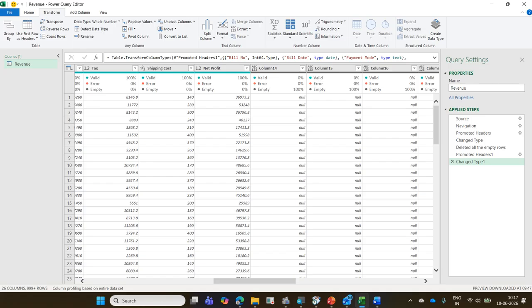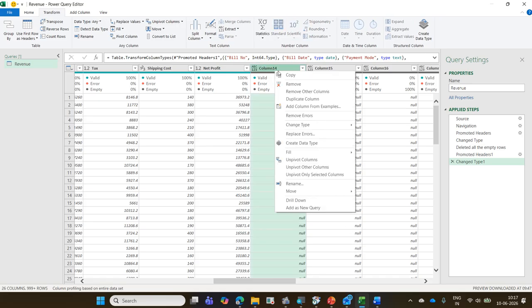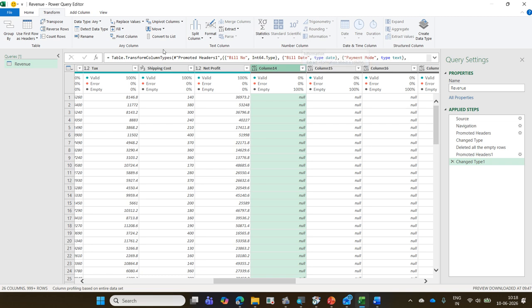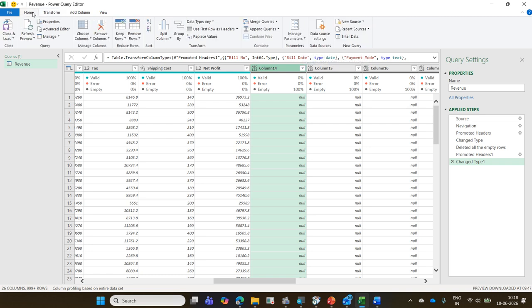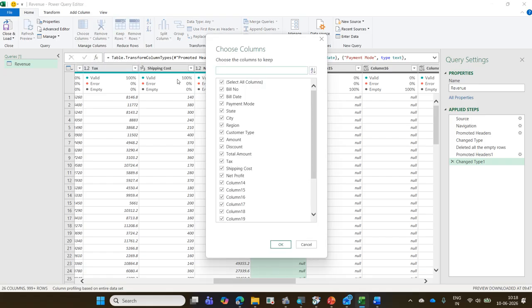How do we remove those unwanted columns? Most of the people, what they will do is right click and they will say there is an option called remove columns, but I don't suggest it. What I do is go to home tab, choose columns. I will tell you why I am using that choose columns, and select whichever columns you want.